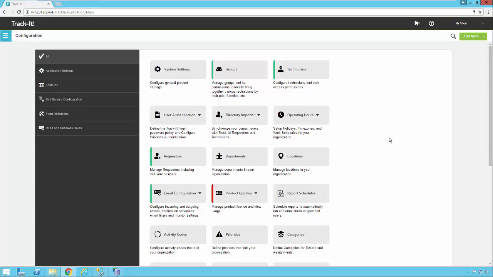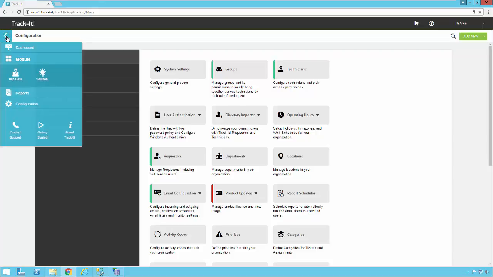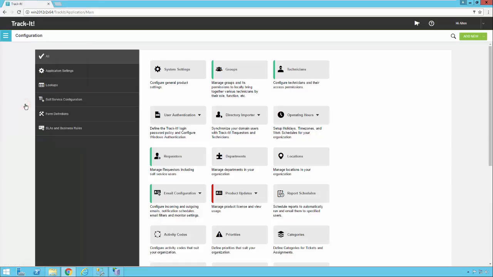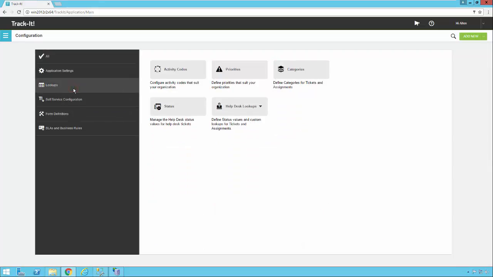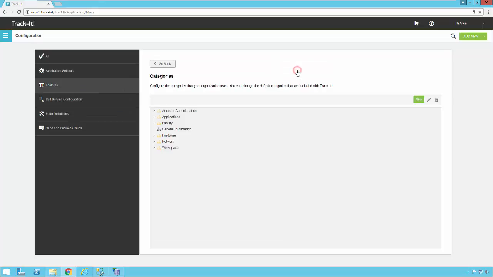So here we are, already logged into our Trackit system, and the categories option is down here on the bottom right. If you're not sure how to get to the configuration area of Trackit, it's very easy. You just click the menu on the left and select configuration. To get to the categories configuration, you can either click it on the bottom right here when you're in the all settings, or you can click on lookups and then select categories. There are some default categories here in this installation. You can see we have account administration, applications, facility, general information, hardware, network, workspace.